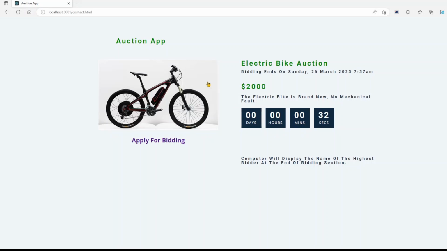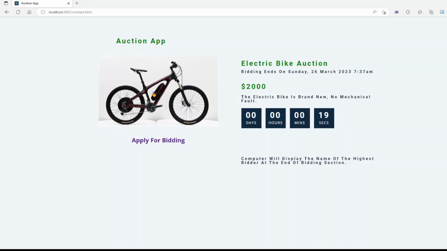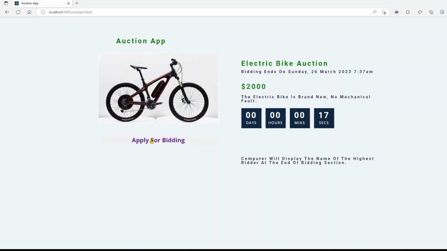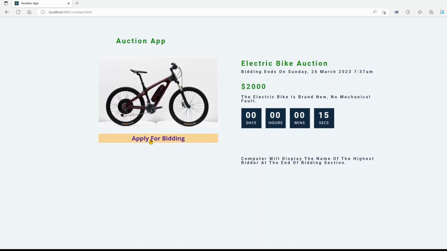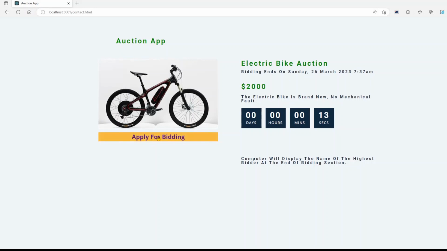Just watch. So this place is dynamic. This is dynamic as well. So the computer will display the name of the highest bidder at the end of bidding session. So this one, it has animation. This is the bicycle. While this is the place you apply for bidding. Click here to apply. So I've made some correction so that the sentence will appear good. So just watch and see.